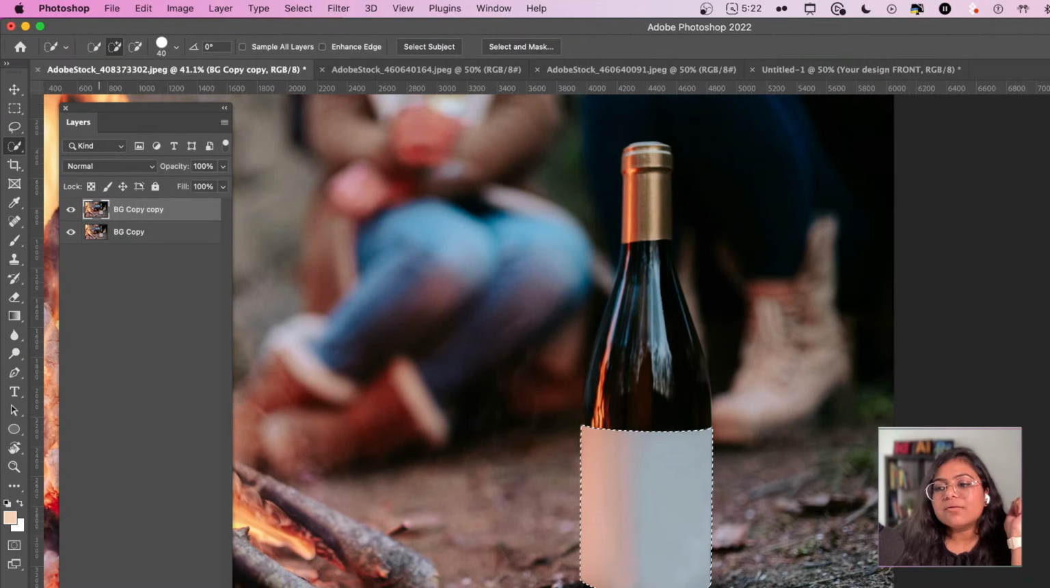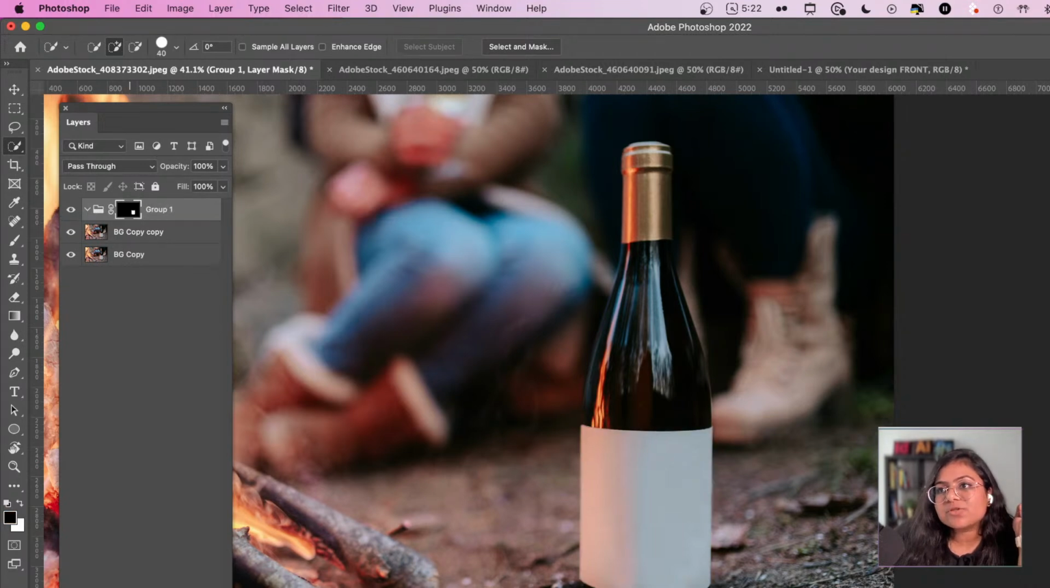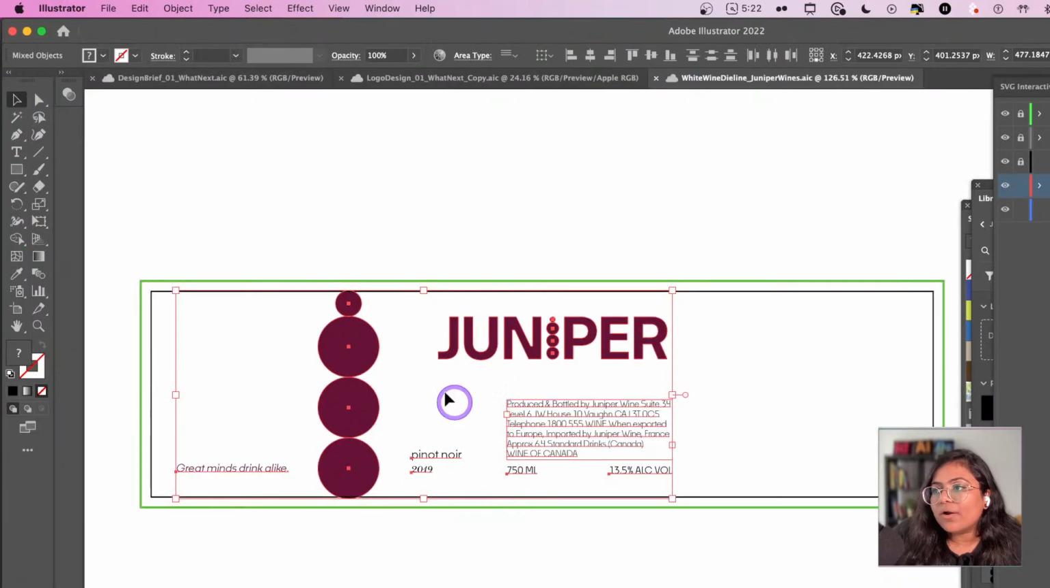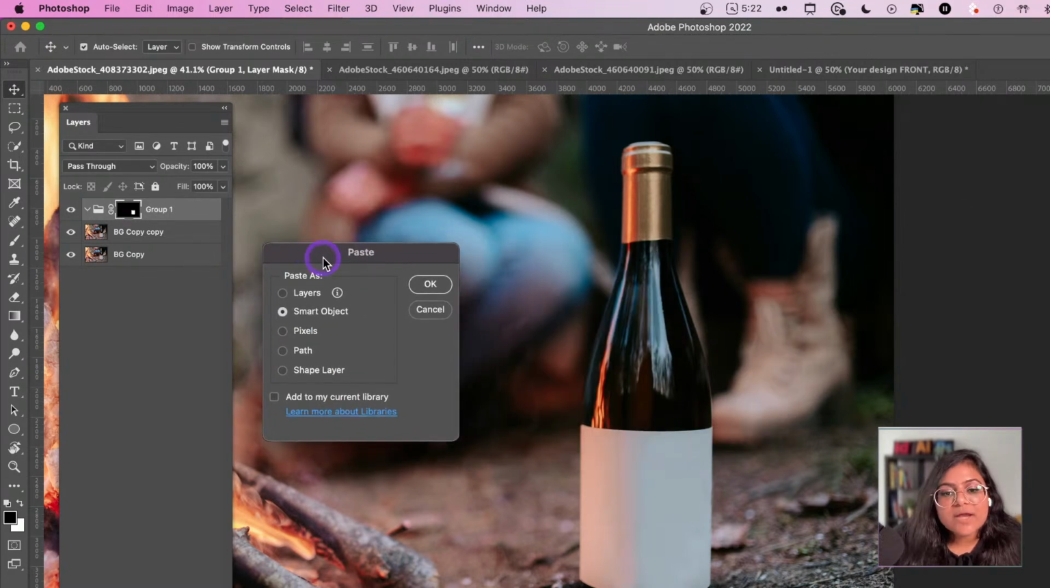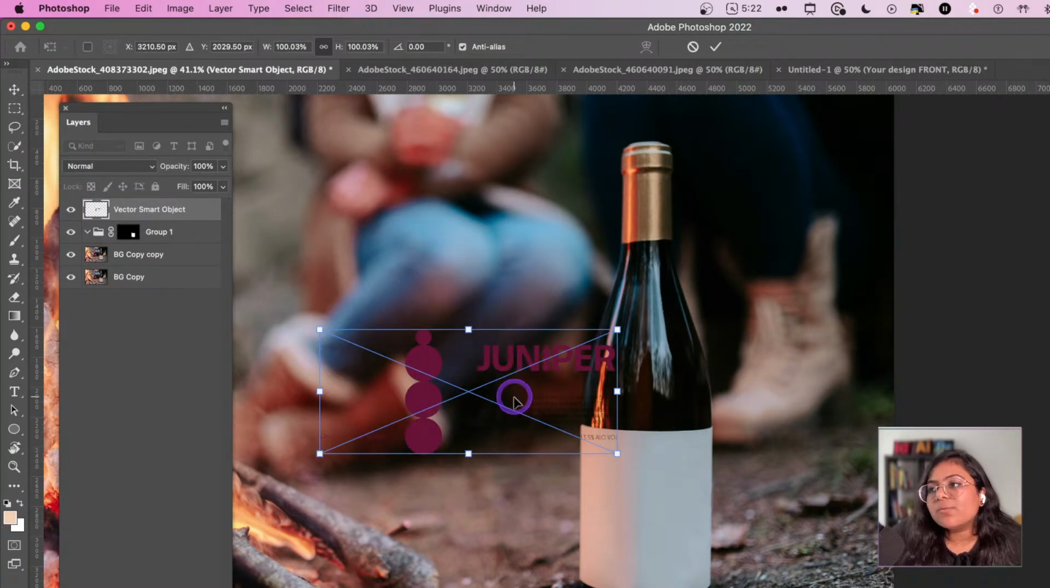What I'm going to do now is create a group and create a vector mask. In this case, I'm just going to click this guy, and we already have a mask in this situation. So I'm going to press V on the keyboard. It is already on our clipboard, but I'm going to copy it one more time, bring it in and paste it. Now it is going to ask me to paste it as layers, smart objects, pixels, path, or a shape layer. I'm going to paste it as a smart object and see what it brings.